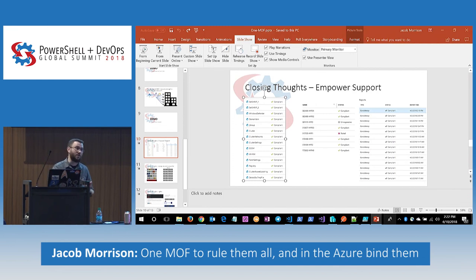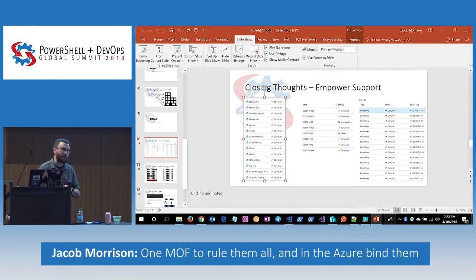The other option is Tug. Tug is an open source project for having a pull server on-premise. It's not quite as fancy as Azure Automation, and it's kind of IIS-y, so you get to have all the fun that you normally would with that, and is not as polished as Azure Automation. But if you're truly in a disconnected situation like that, Tug is there to solve that problem.